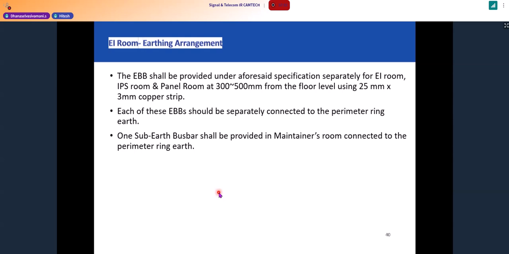And EBBs. Next is related to the EBB. The EBB shall be provided as per the audio SOTAN separately for the EA room, IPS room, and panel room, at 300 and 500 mm from the floor, using 25 into 3 mm copper strip. You have to run the copper strip around the entire room in these three rooms. It is compulsory for the EA room, with proper specification. This is as per the audio SOTAN.